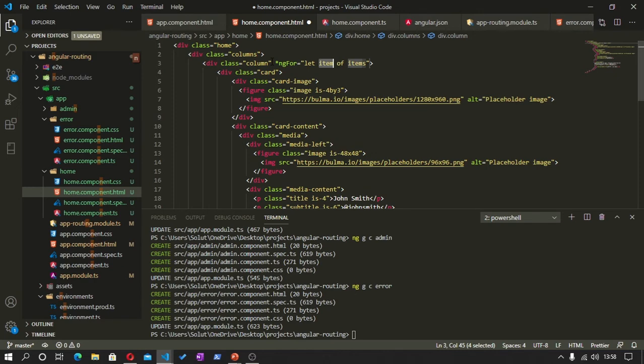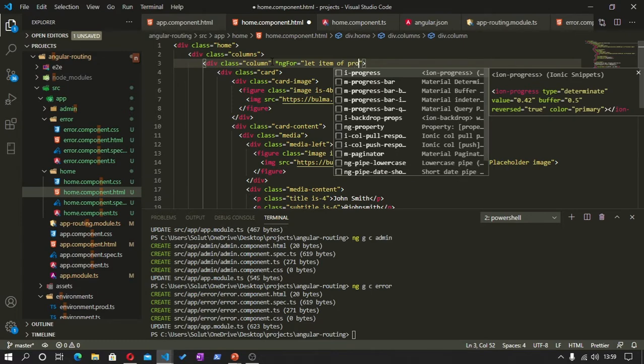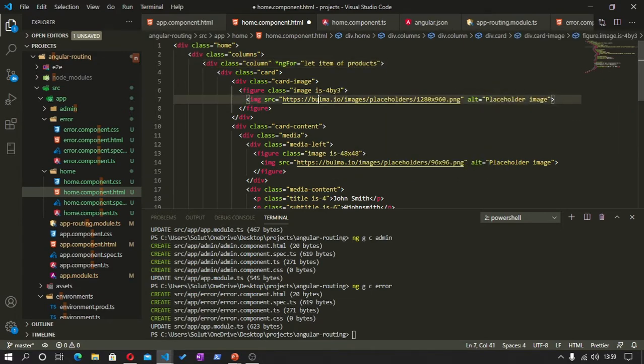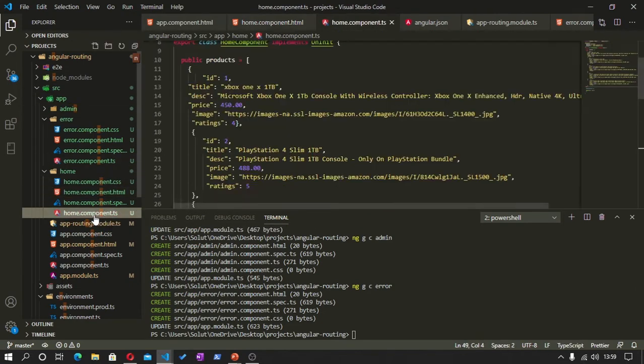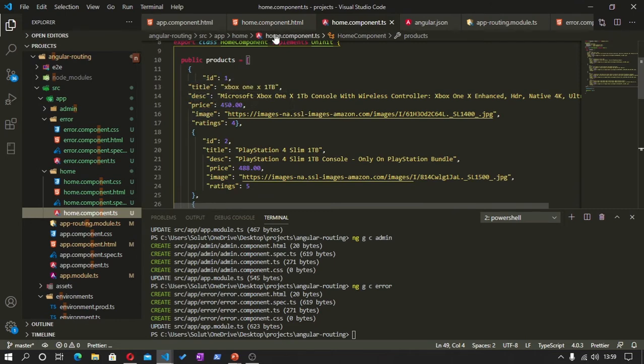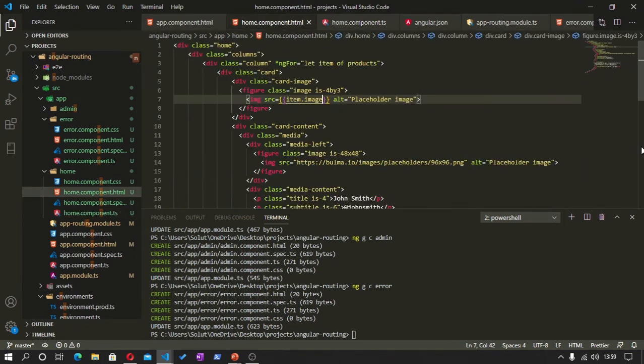This goes through all the items, all the products, and kinda maps them. So now instead of this image, let me delete this, we can use item.image. So I'm getting this image from here. That's an image. Then we need to change the price and the name.